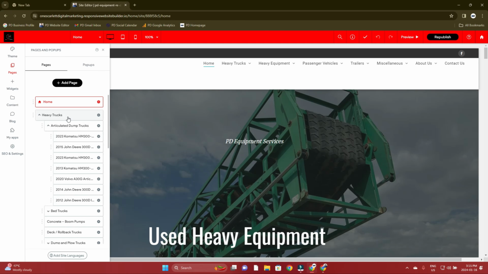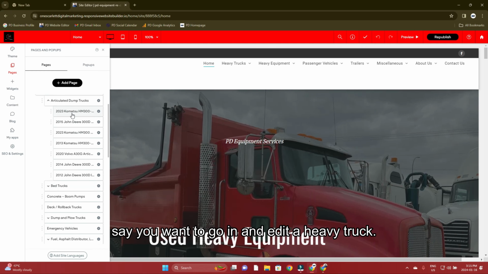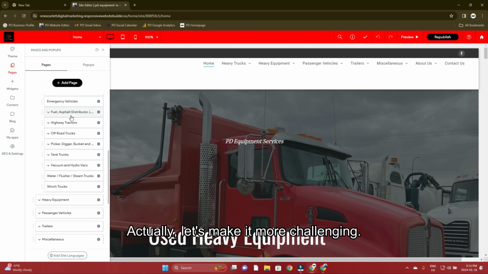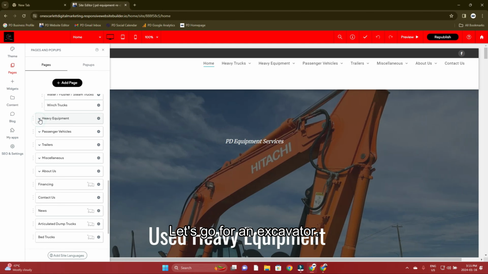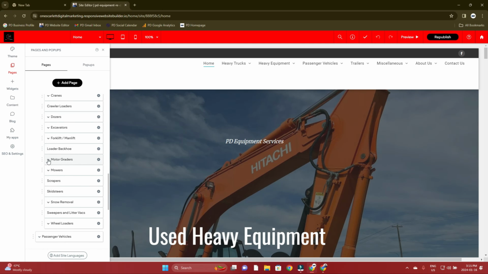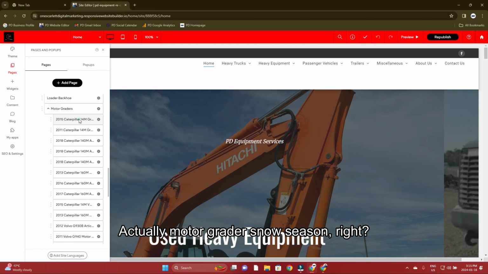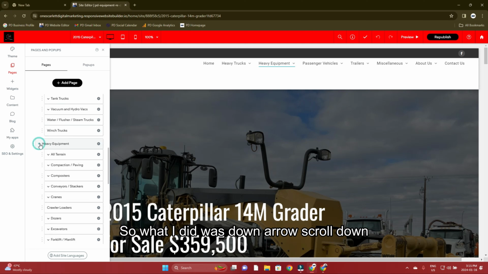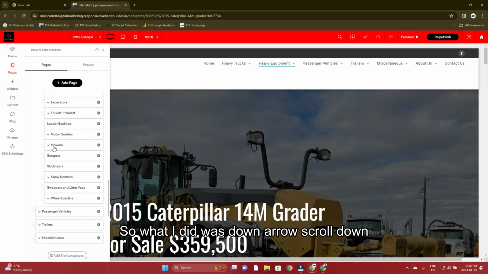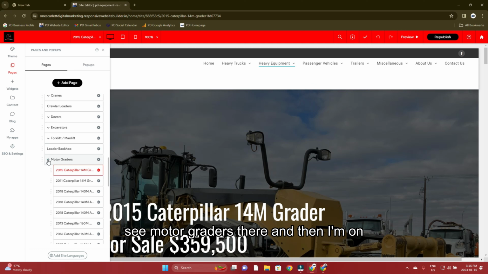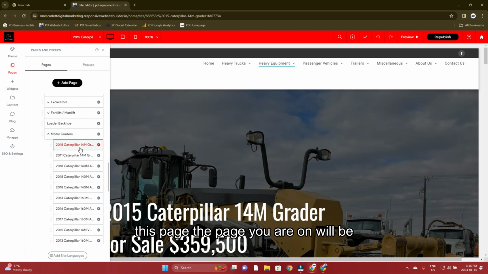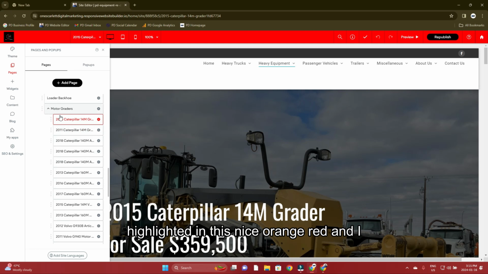So say you want to go in and edit a heavy truck. Actually, let's make it more challenging. Let's go for an excavator. Actually, a motor grader. Snow season, right? So we'll go down, we'll click our down arrows. This is under heavy equipment. So what I did was down arrow, scroll down, see motor graders there. And then I'm on this page. The page you are on will be highlighted in this nice orange, red, I swear I'm colorblind sometimes, color there.